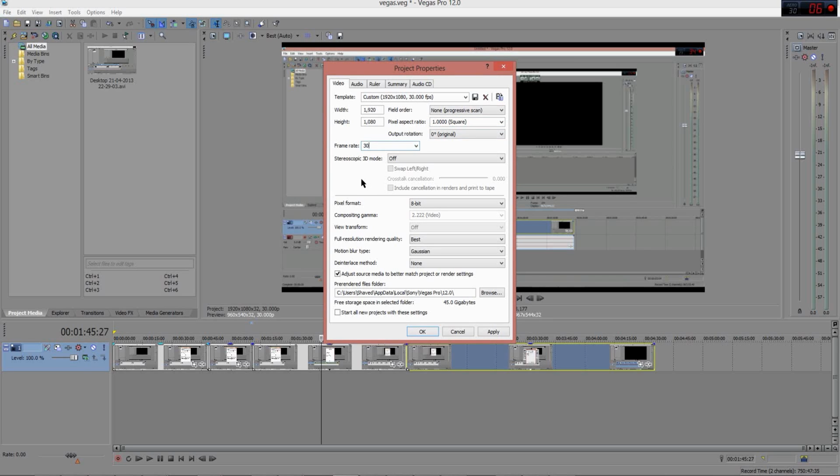Okay, I'll check that that is off. Check the pixel format is 8-bit. Full resolution, I'll choose best. Motion blur, Gaussian. The interlaced method, I will select none, and I'll check this box for adjust source media to better match project settings. Okay, and then I'm going to check this box as well. Okay, and just to be sure, I'll click apply just to make sure that that happens.